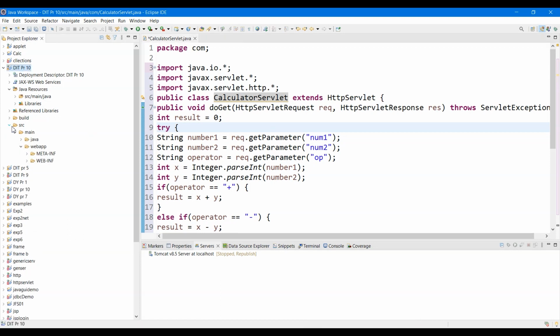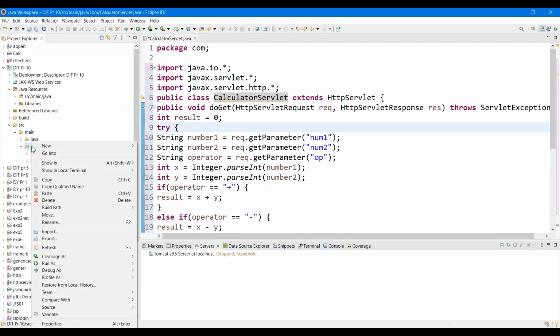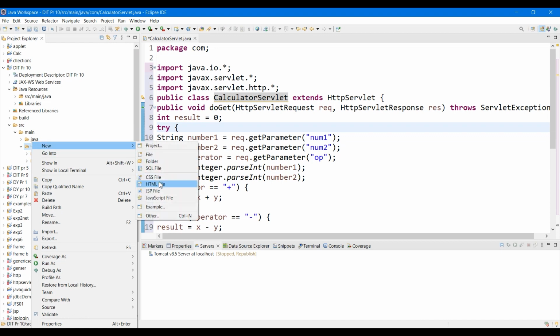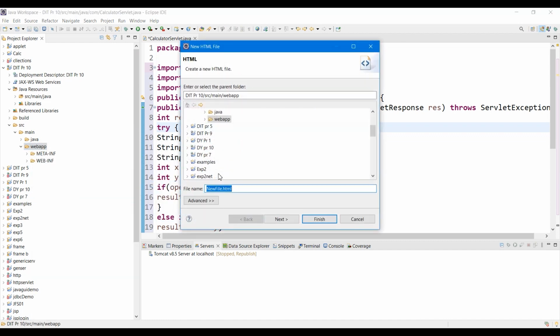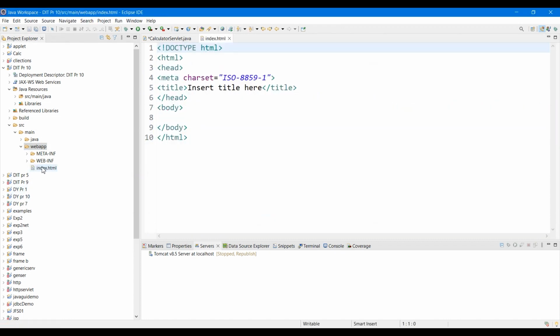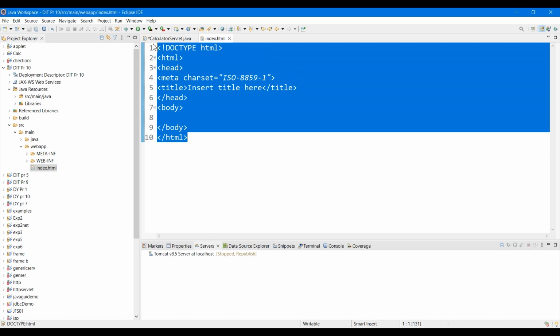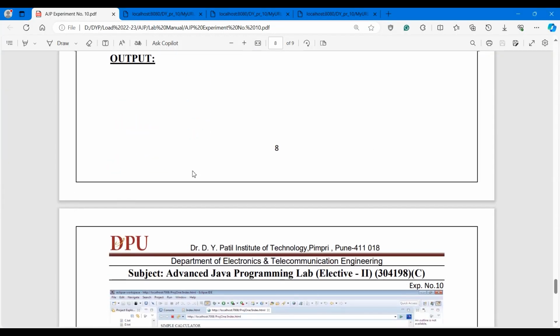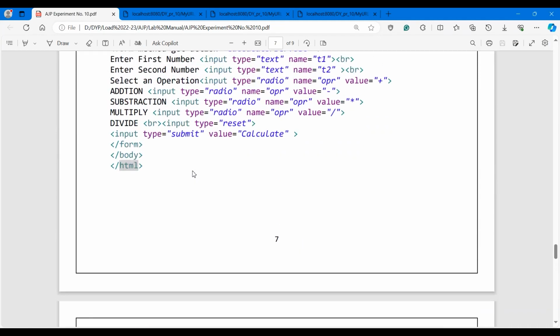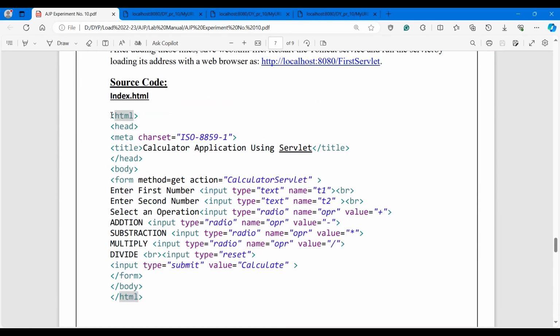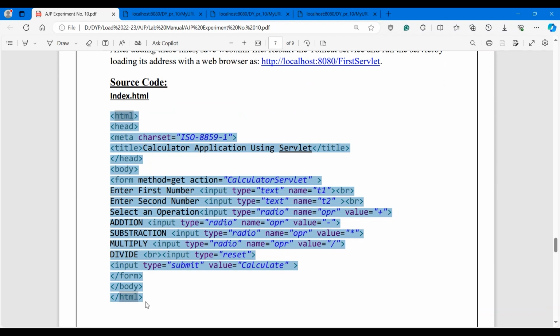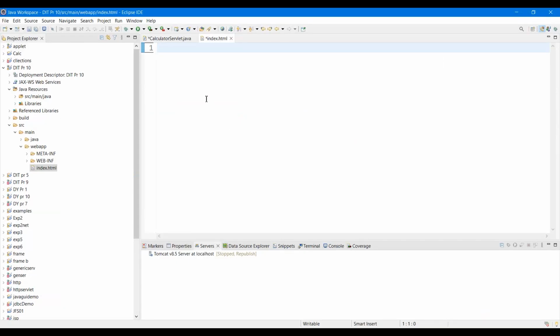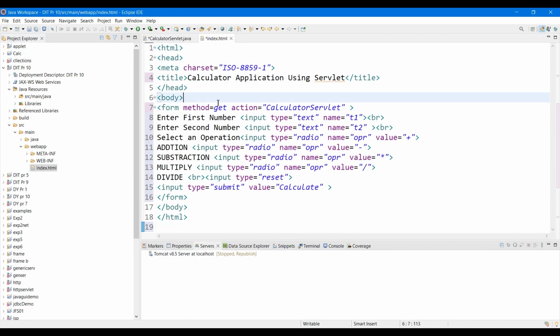Now we will proceed to creating our HTML file. Under the second SRC folder, navigate to web app, right click it, click on new HTML file. We will now name our HTML file as index. This is our HTML file that we just created. Delete all this and now copy the code given in the lab manual. This code will be used to display our calculator application onto our web page.